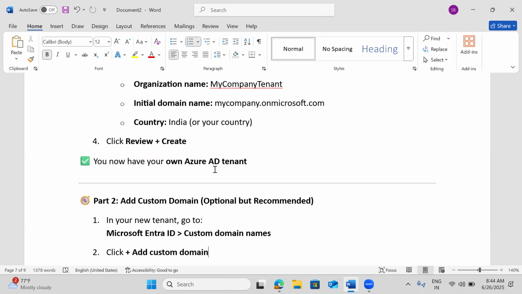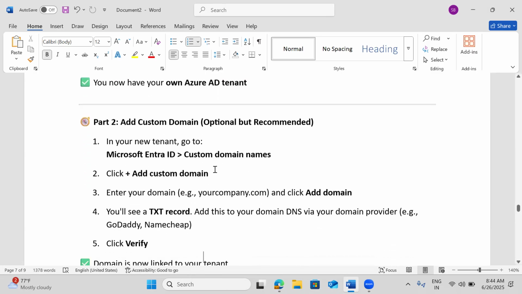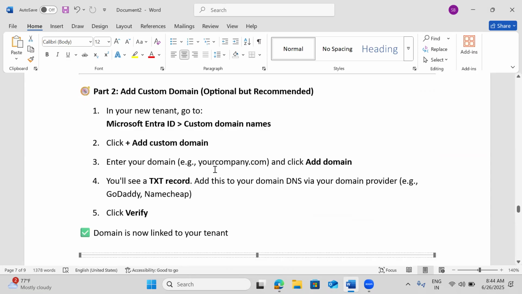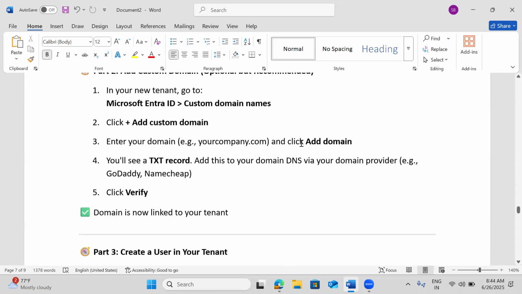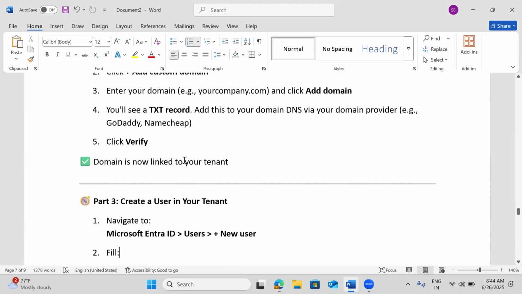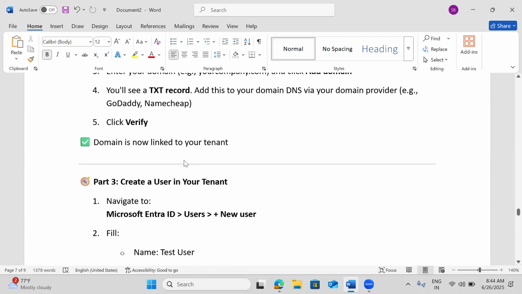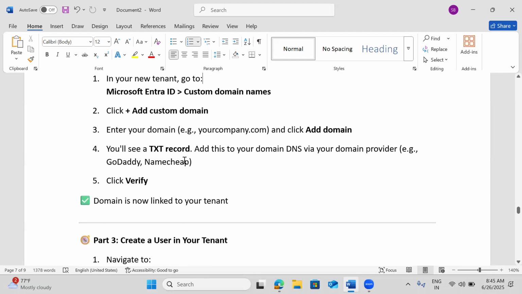Or even in a hybrid kind of environment, what is happening is we are syncing this tenant with the on-premises directory. We are adding a custom domain. Even for the custom domain, to verify the ownership of whatever domain we have added, Azure will provide a TXT record, and in the domain we are going to add that TXT record. This is optional, but in production it's recommended.